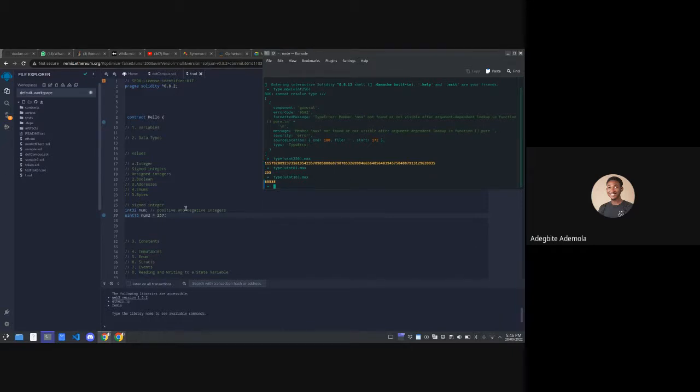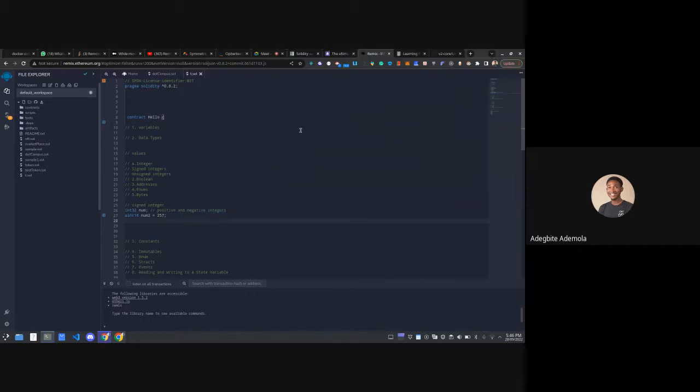You understand? When we get to the concept of gas optimization, we are going to learn about this concept. I'm just giving us an overview. So we established that we have integers, right? And our integers are divided into signed and unsigned integers. And moving on to the next one, we know we have booleans, right?